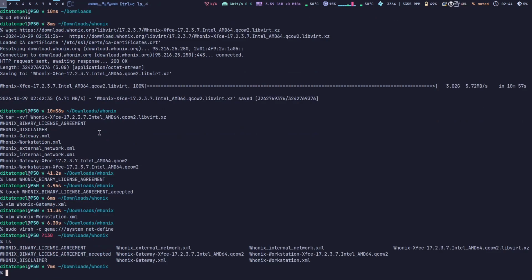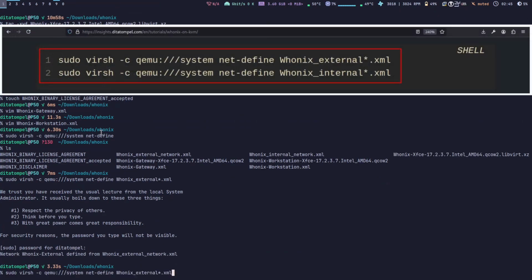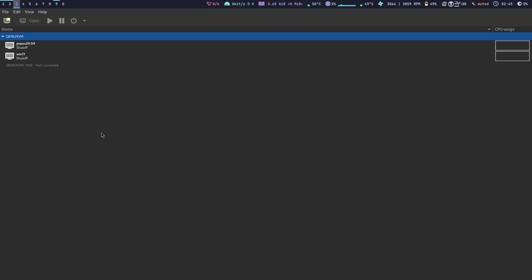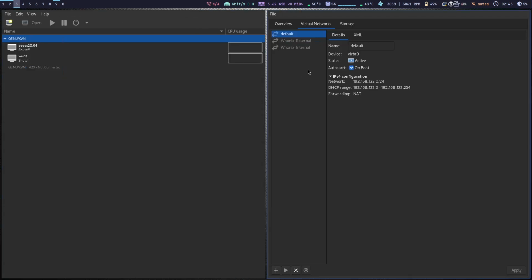To add virtual networks for the Whonix virtual machines, import both the Whonix external and internal network from the XML file configuration. Now open the Virt-Manager application and right-click on your KVM connection. Then select Details from the menu. Go to the Virtual Networks tab and ensure that the Auto Start on Boot checkbox is checked for both the Whonix internal and Whonix external virtual networks.